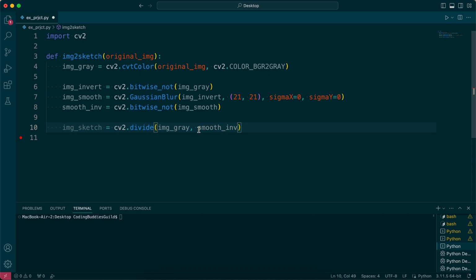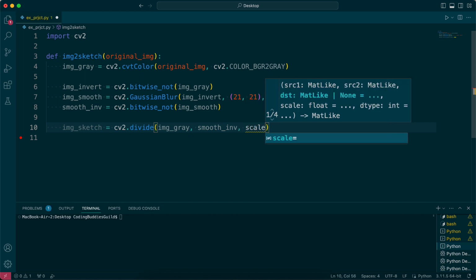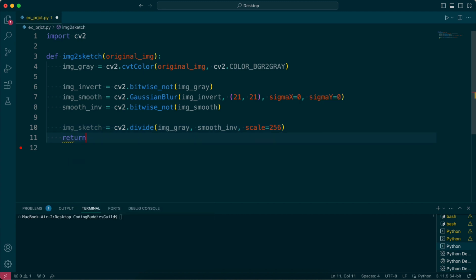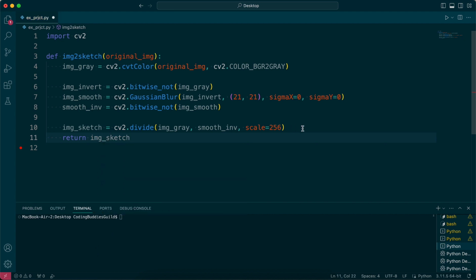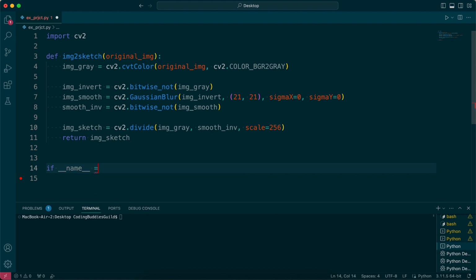You can look into the documentation to see how exactly this function works. I don't really want to get into the details. I just want to show you quickly how we can do that. And the scale is 256, and return image sketch. That's good. And let's see if it works now. We have to call this function. So let's make the main, if __name__ equals __main__, and then inside here is main.